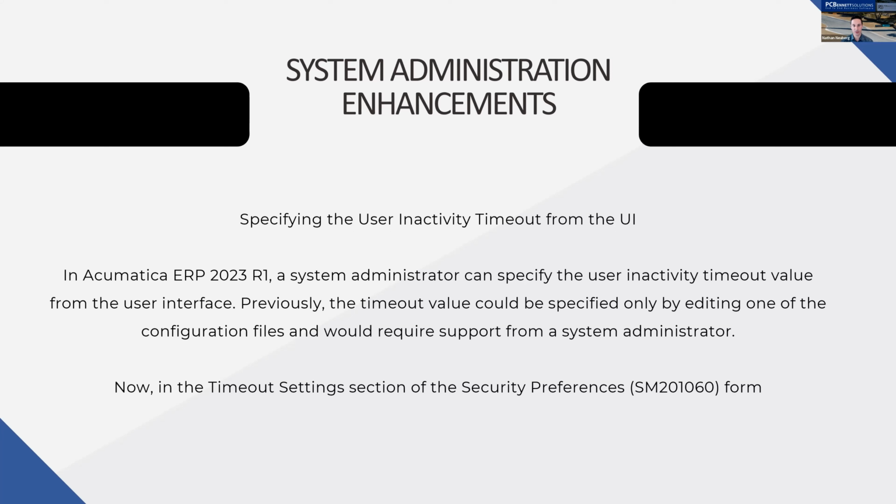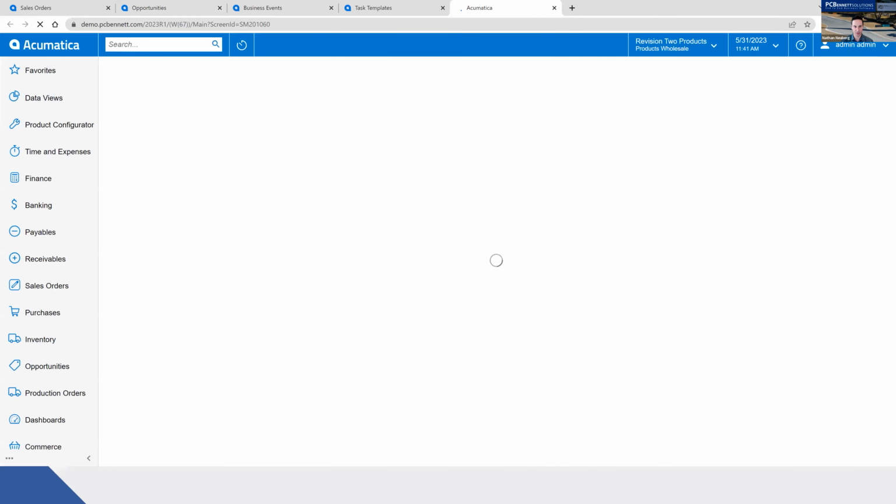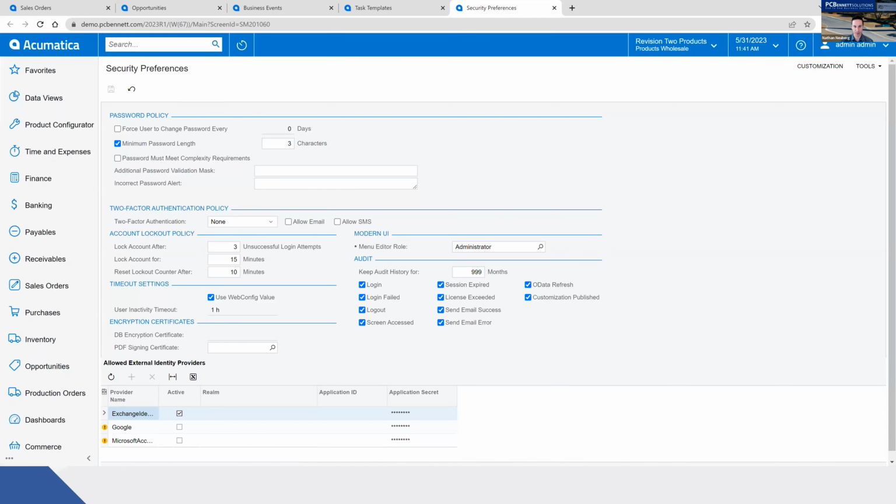Previously, if you wanted to change this value in a SaaS deployment, you would have to open a support case, or if you were running in a private cloud, you could directly modify the web config file, but you would need some administrator experience or access to do that. This, of course, comes with the hassle of restarting the website and possibly causing users to lose their work if they weren't prepared ahead of time for that short delay. So if we take a look at the security preferences screen, you can see how this works now in Acumatica.